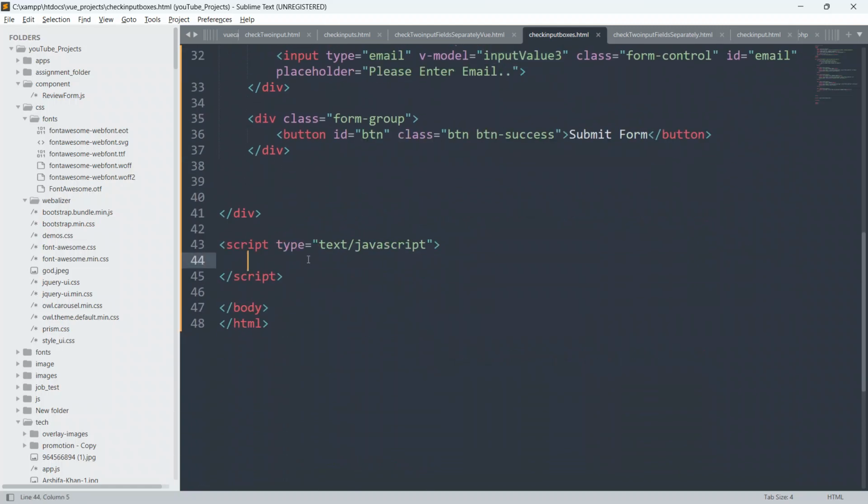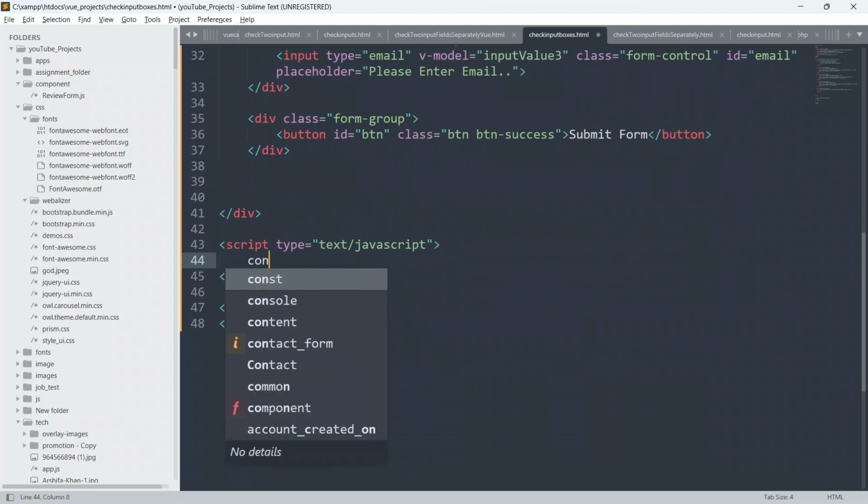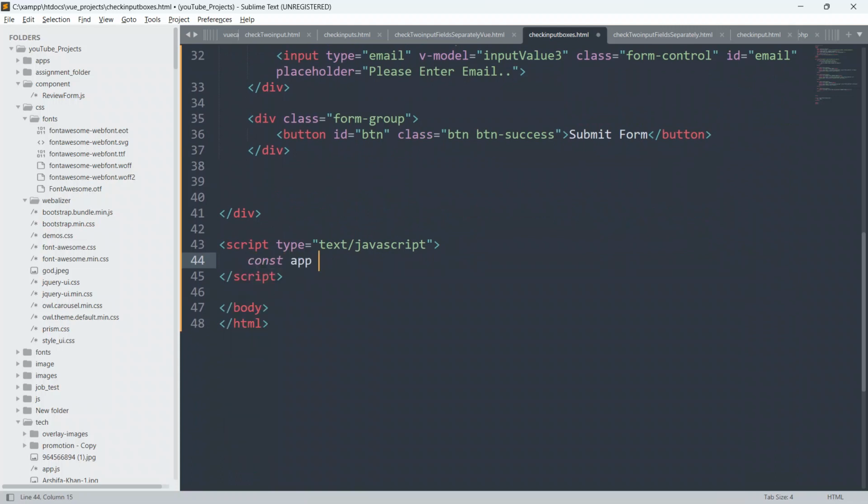Okay, so guys, now I'm going to write the JavaScript part. Be here and be focused. Now I'm going to create the const. I'll say const app equal to Vue.createApp. As you all know, createApp is a function which is used to create the app inside Vue.js 3.